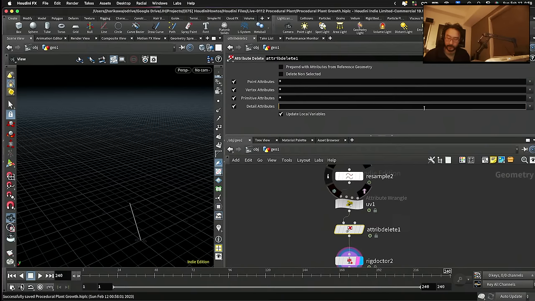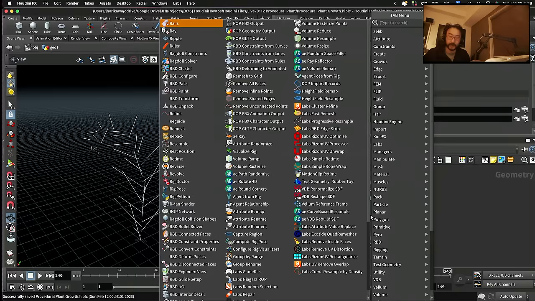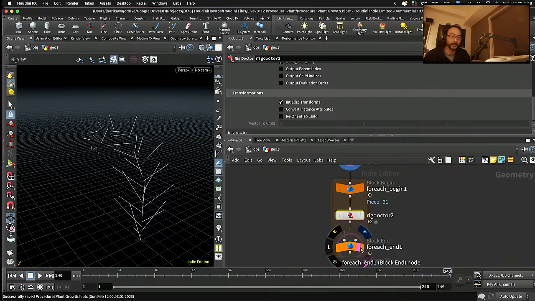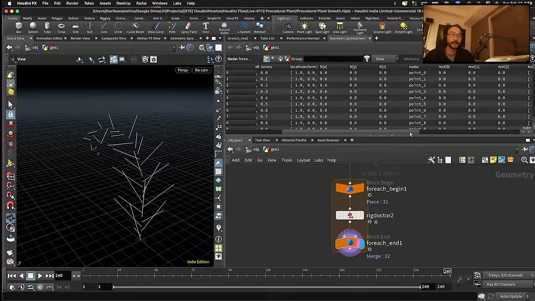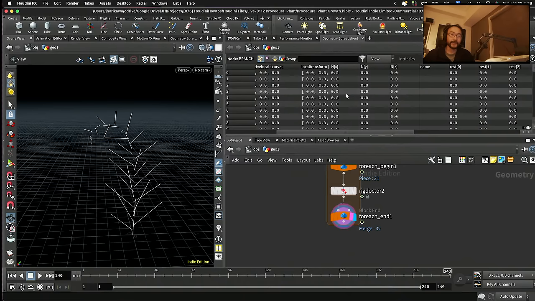So I'm just gonna use for each for the rig doctor part, and initialize the transformation. Okay, this one works. So seems like I need to do it this way. Not sure why. Okay, it's not that slow, so it's fine. Okay, now I have initialized all the branches. With the rig doctor, you have initialized transformations. It's now time to do the rotation, I think.